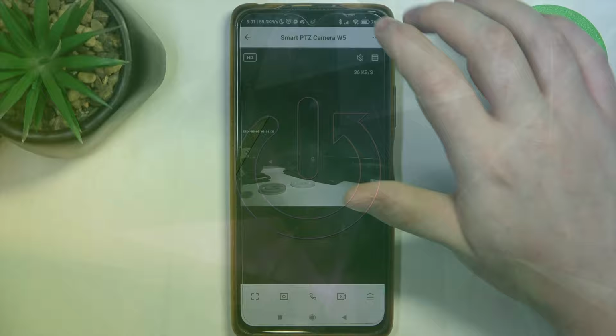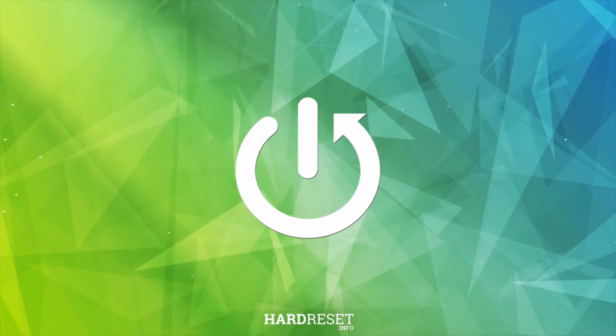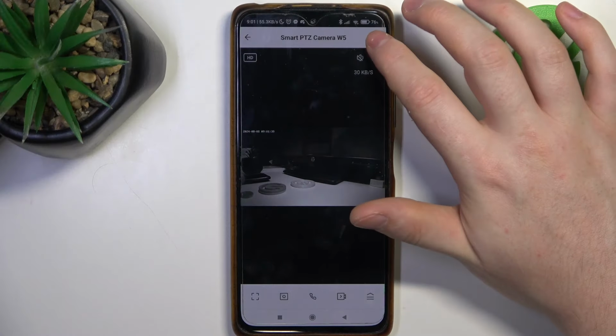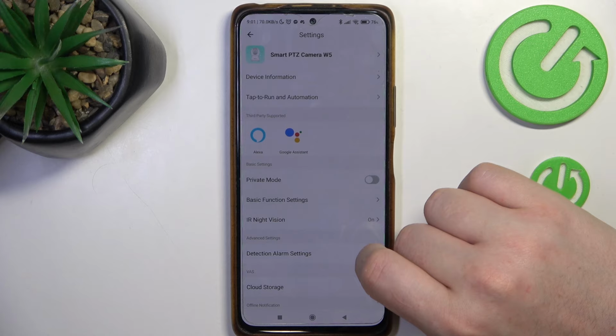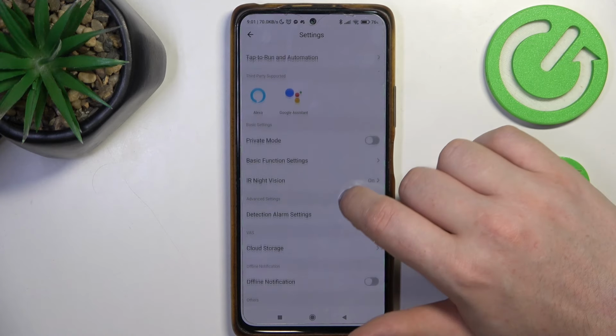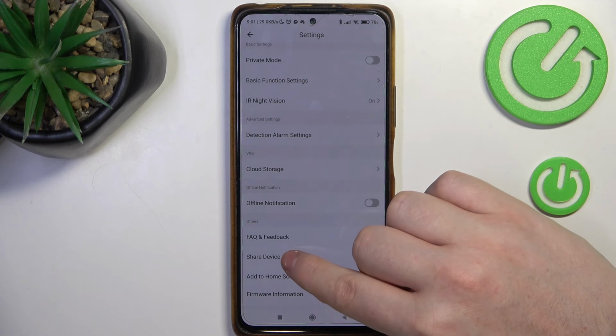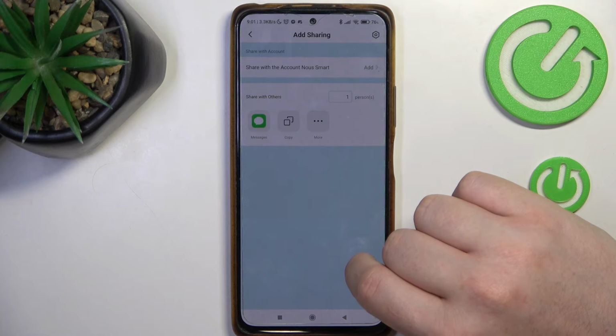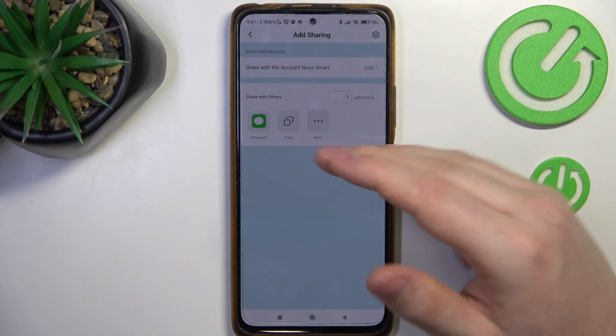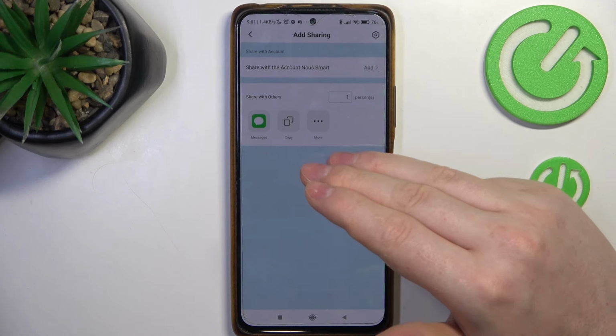Hello, in this video I want to show you how to share access to Nous camera. To do this, first we'll need to click on the three dots in the top right corner of the app, then we can scroll down and look for share device. Now we can click on it and then share your device using any of the methods available.